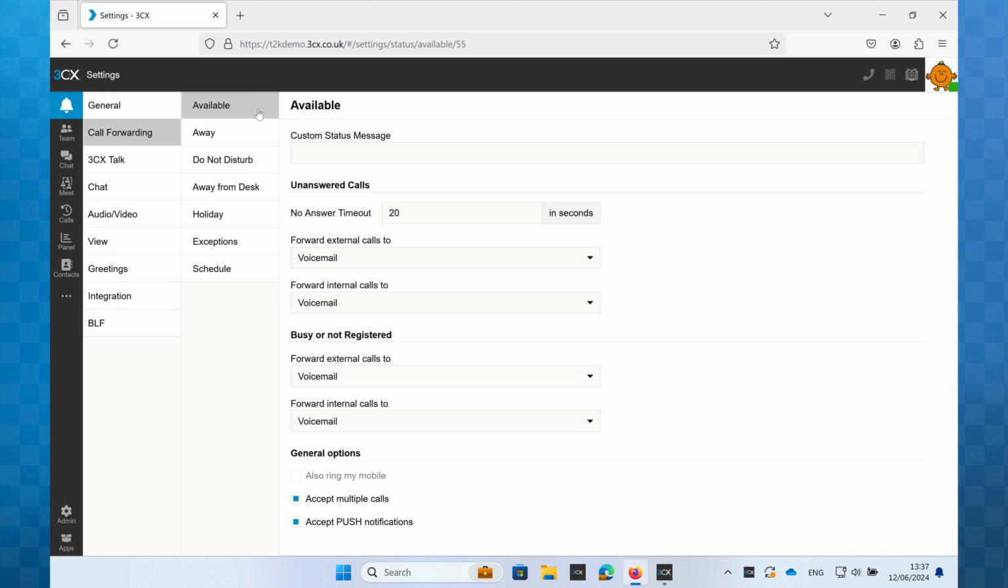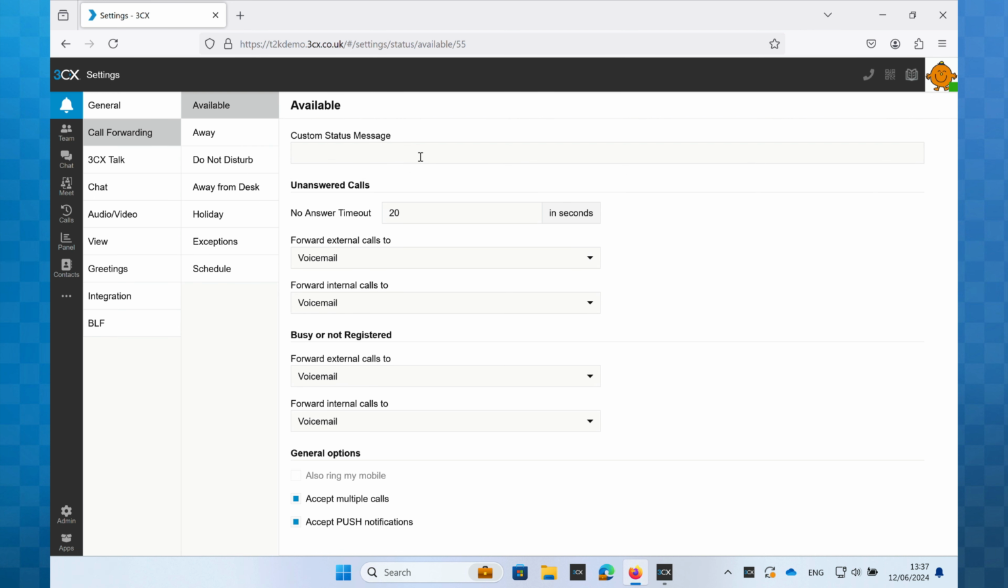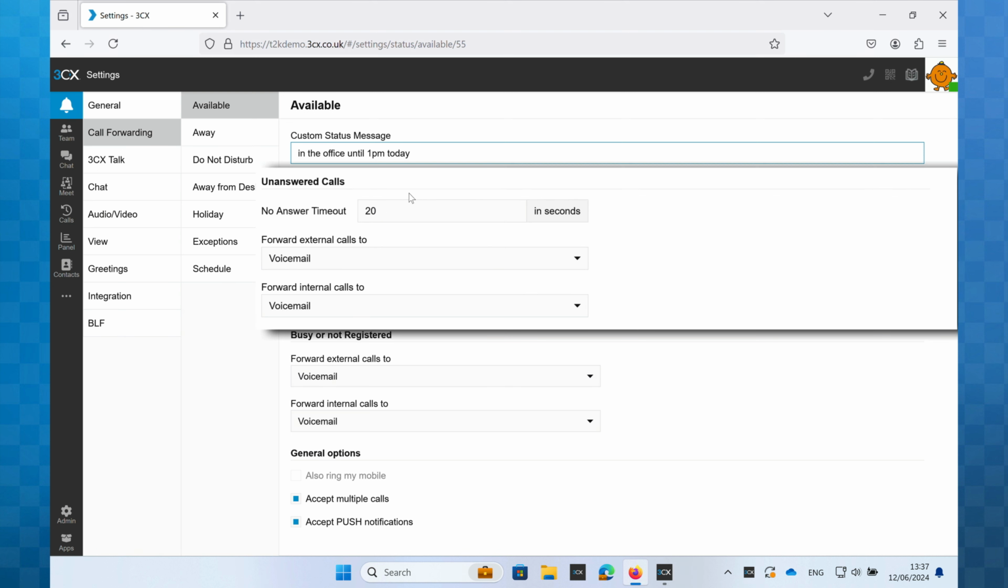At the top of the page, you can see the custom status message. This is where you can enter narrative about your availability. Within available, I could add something like in the office until 1 PM today, so other users know that I'm available up until then. The next section is for unanswered calls.